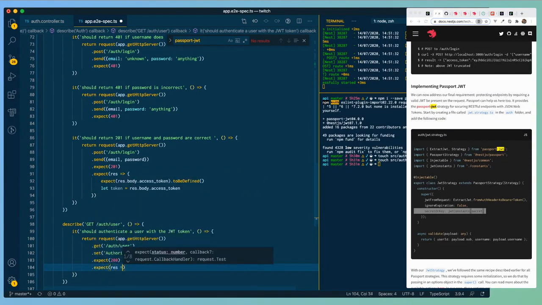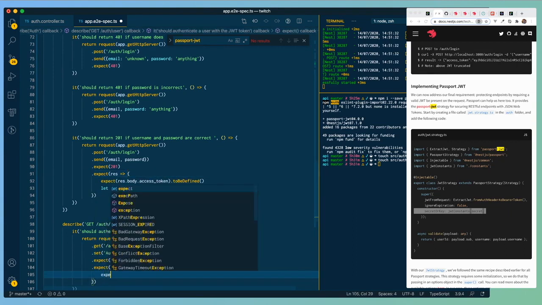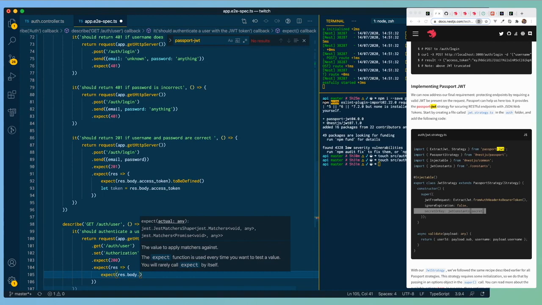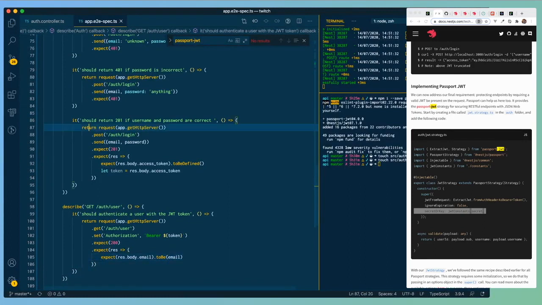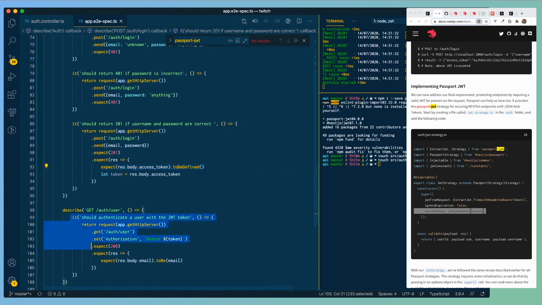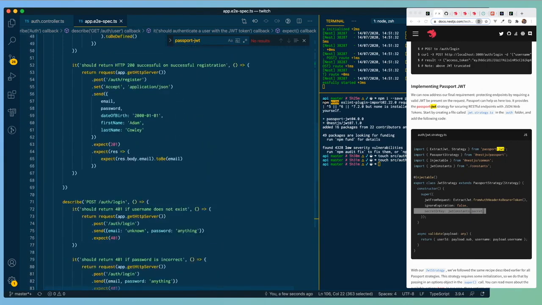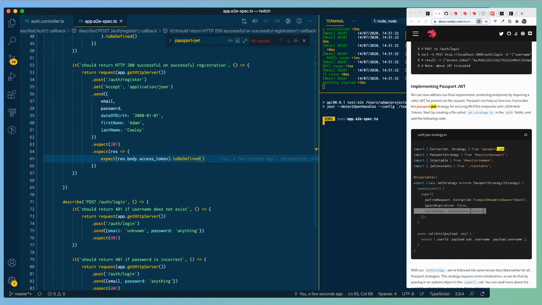And then for the response, again, we expect that res.body.email is the email that we've supplied. So these should return a token, and then we can use that token to get the actual information from the user, or a more comprehensive view of the user than is stored inside the token. So if I update this one as well and run the tests, these are going to fail again, because we're still not returning a token, we're still returning the user's details.